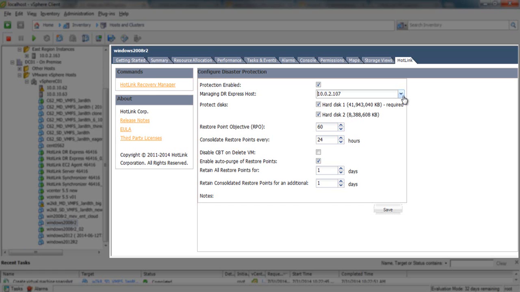Next, RPO, and the RPO is very important. In this particular demo, I chose an RPO of 60 minutes, but you can go to an RPO of 30 minutes or 2 hours, depending on what is important to you and how you want to set up the protection of this particular virtual machine.